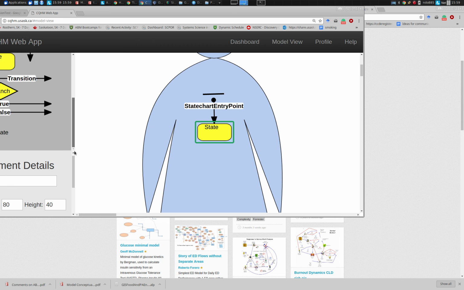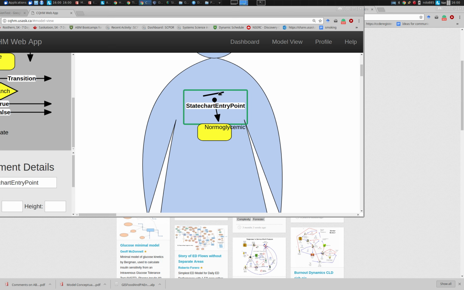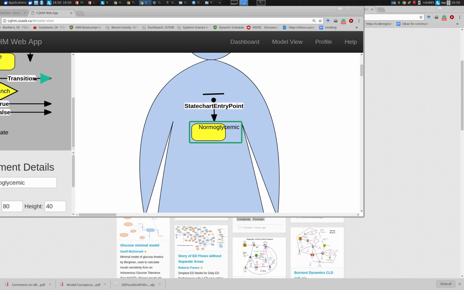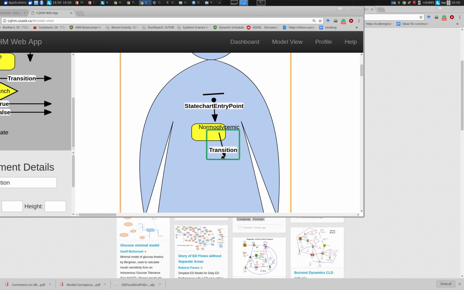We'll have a state of normal glycemic here, normoglycemic. Are you folks seeing these changes? Okay. Now you folks can contribute as well. If you want to start dragging things in as well, you can do so. That's the power of this. It's designed to allow multiple contributors at the same time to contribute to the emerging diagram.